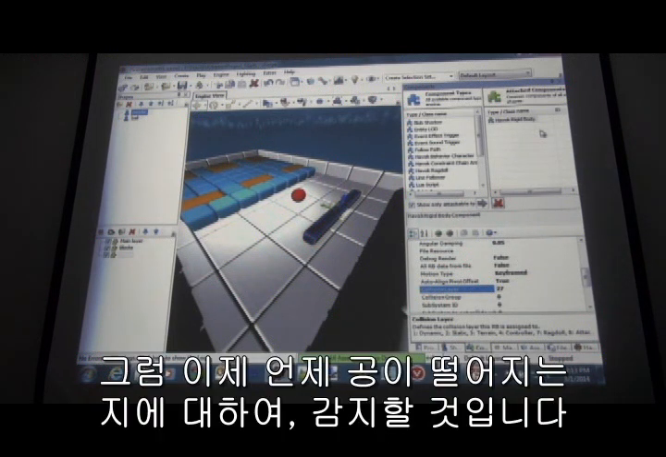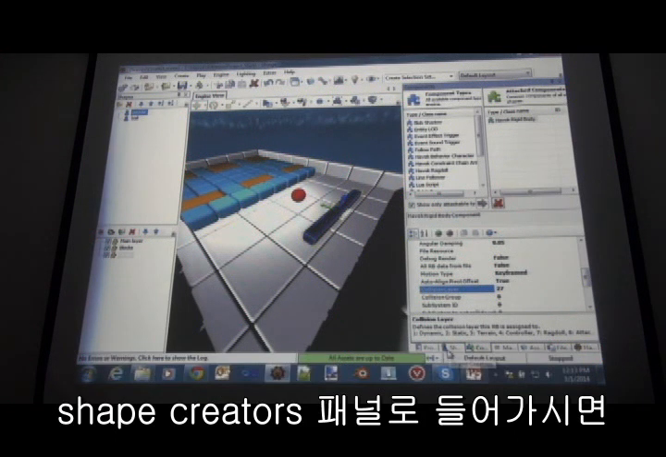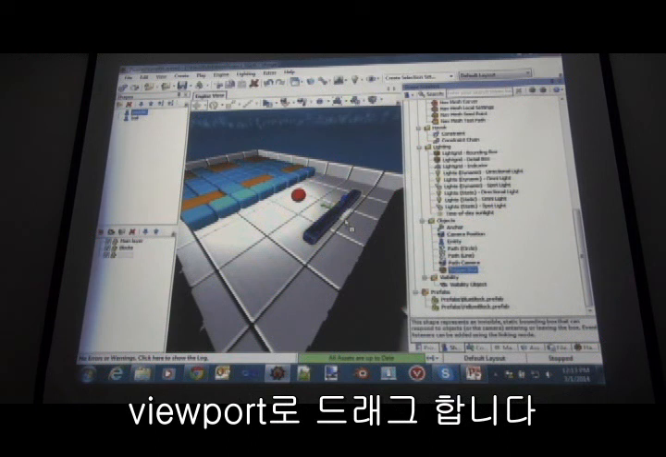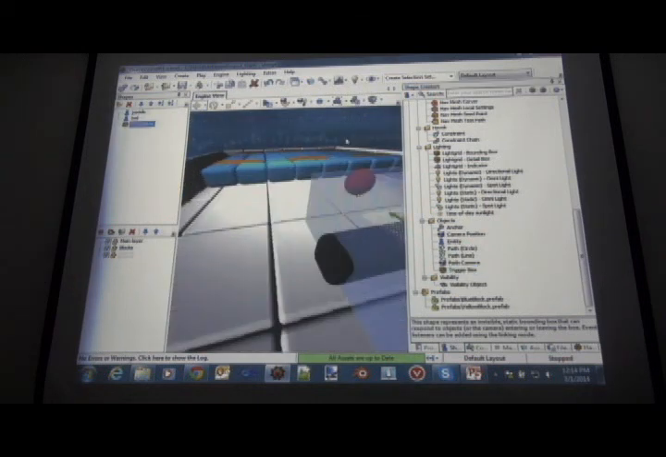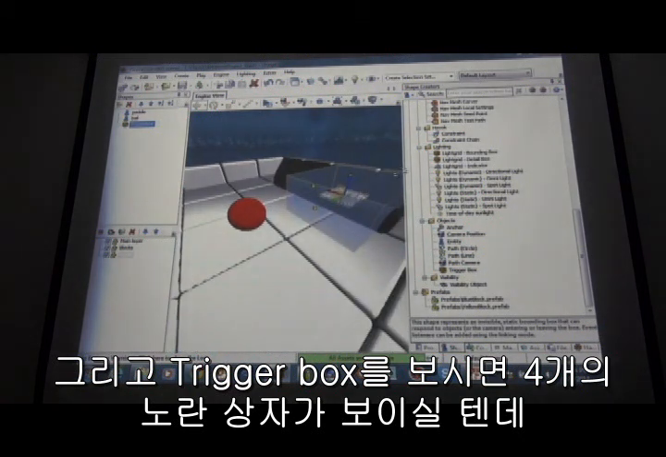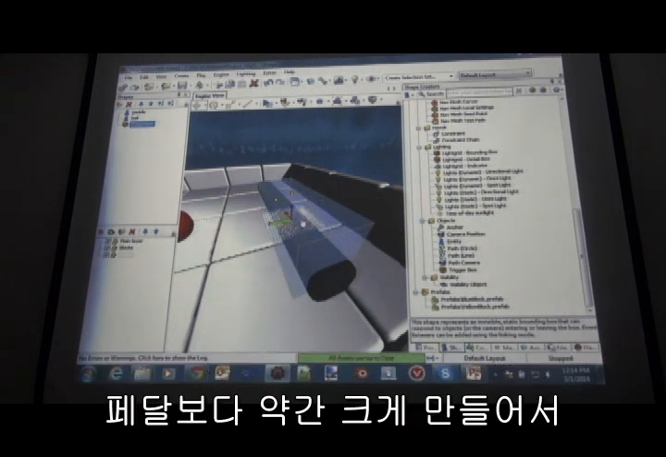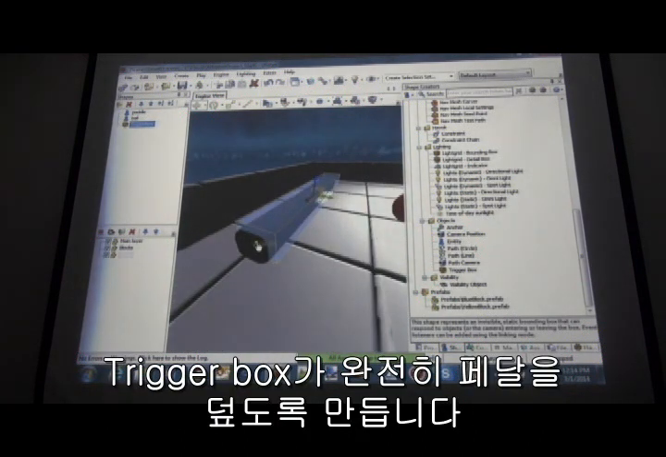Okay, so next we want to detect when the ball is falling on the pedal. And we can do that with a trigger box, so we change to the shape creator panel. And here we have the trigger box and drag it into the viewport. And for the trigger box, we have 3 yellow dots we can use to change the size of the trigger box. Make it about the size of the pedal. So make it that the pedal is inside the box.